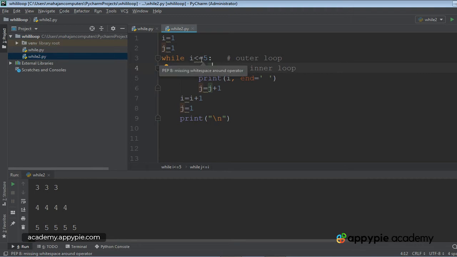For example, for the first time, the condition of the outer loop will be true, I is less than or equal to 5. Condition is true because I is only 1, j is 1, j is less than or equal to I, j is 1, I is also 1. So the condition is true. It will come down to this statement, the value of I will be printed, that is 1. Then j is equal to j plus 1 will make the value of j 2.